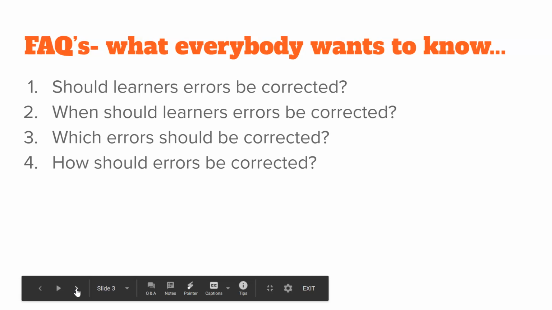So here are some frequently asked questions that everybody wants to know. Should learners' errors be corrected? When should their errors be corrected? Which errors should be corrected? And then how should their errors be corrected?